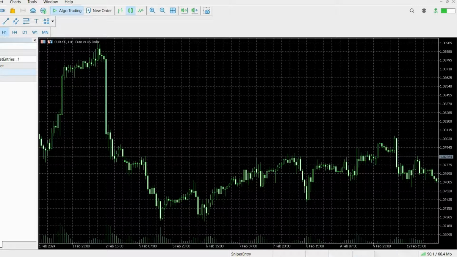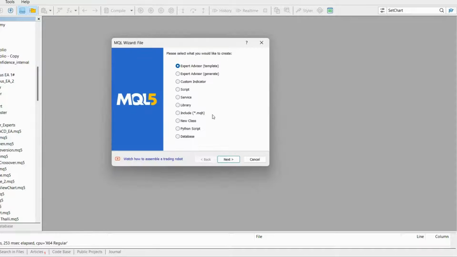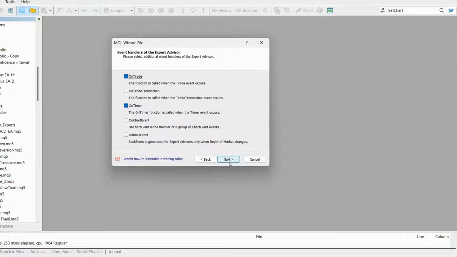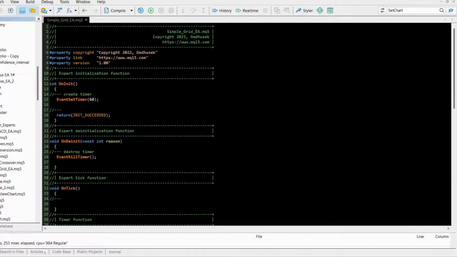So I will open my MT5 editor right here, and I will go into my experts folder, and then this is my YouTube folder, and I will create a new expert advisor. Let's call it a simple grid EA, and this is all we need for now. I will click on next, finish, and this is how our EA looks so far.